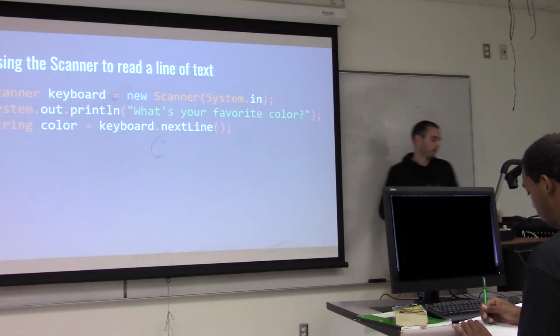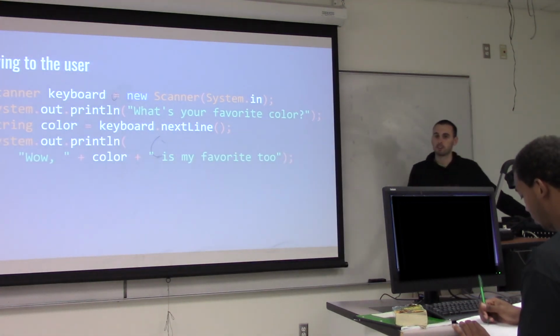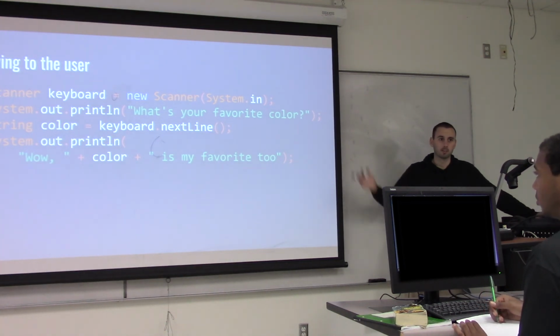It's going to read in the color, and then we are going to lie to the user and tell them that that's my favorite color too. So if you're trying to make like a Tinder bot or something, you can do stuff like this.